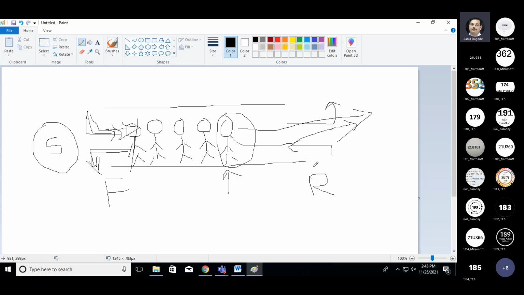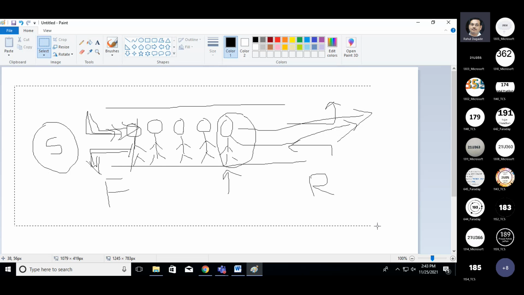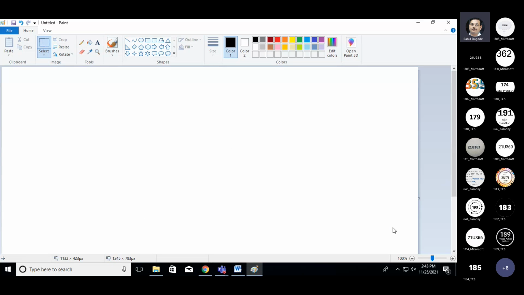So that is the typical scenario where DEQue can be used. Sometimes someone has to be given the first priority to be implemented or to be served, all right. So let us try to implement it with the help of an array as a problem definition.